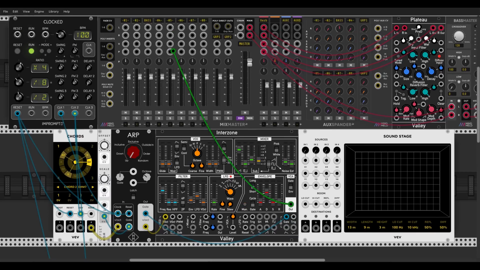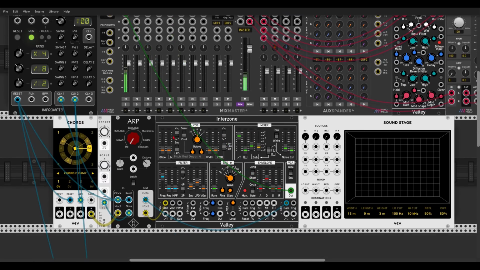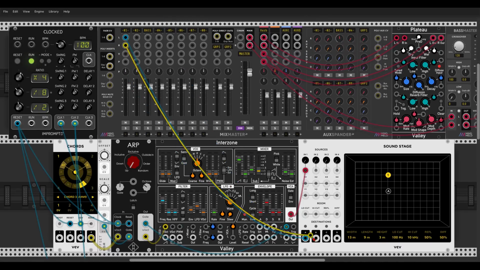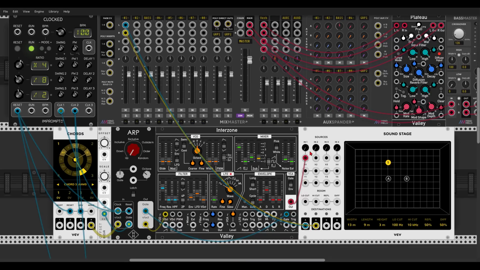I will send it directly to the mixer. This is the sequence. Very nice. Okay, so let's send this to input 1 on Soundstage, and let's have a stereo sound. So we will use outputs A and B. Let's take the volume a bit up.